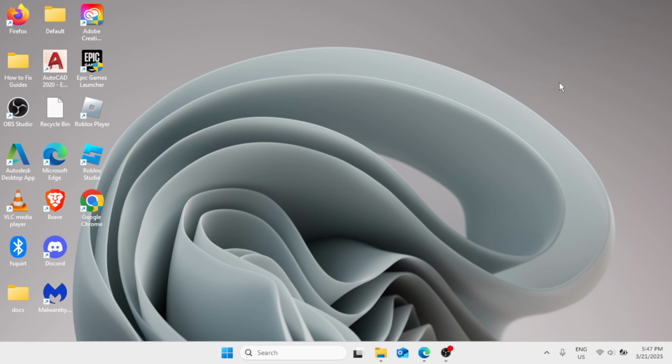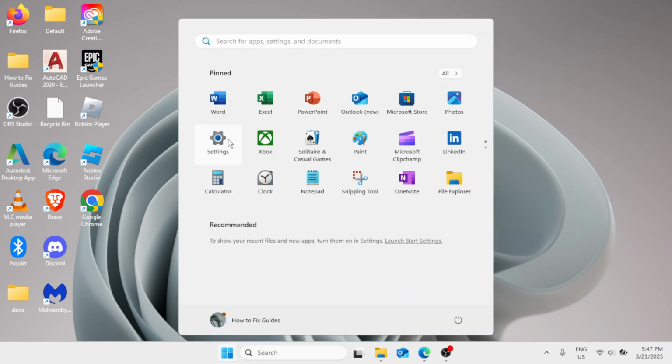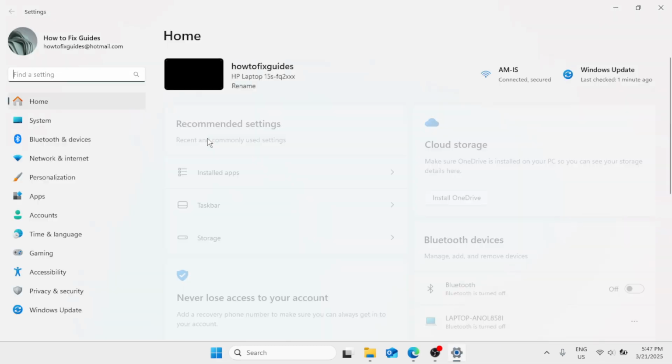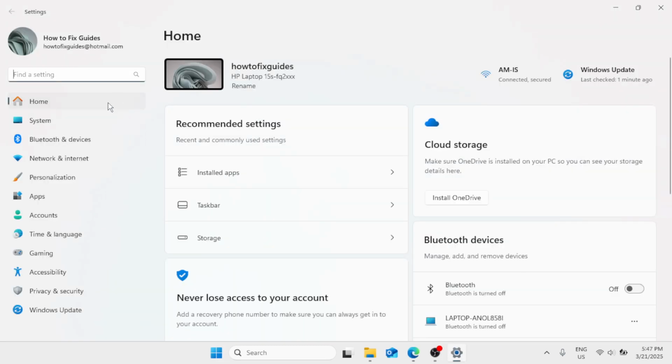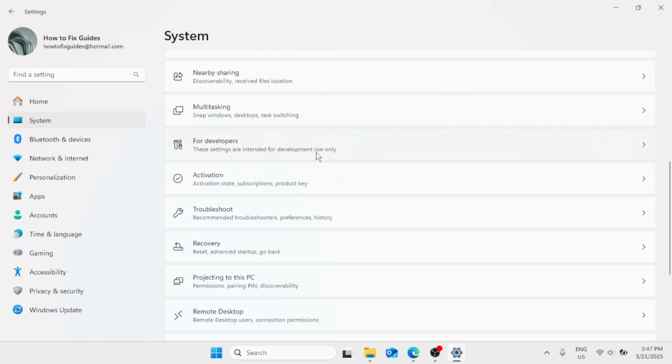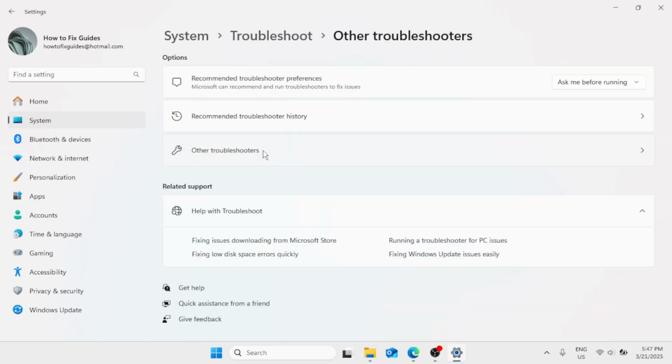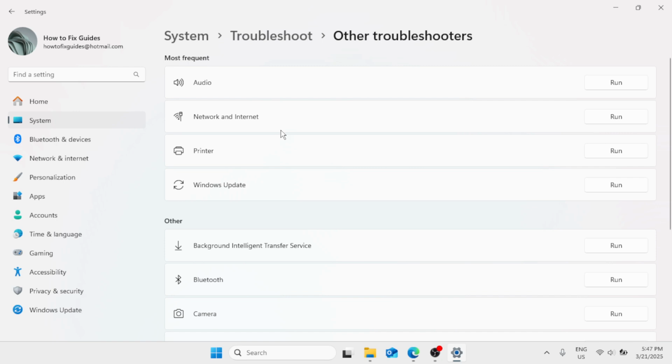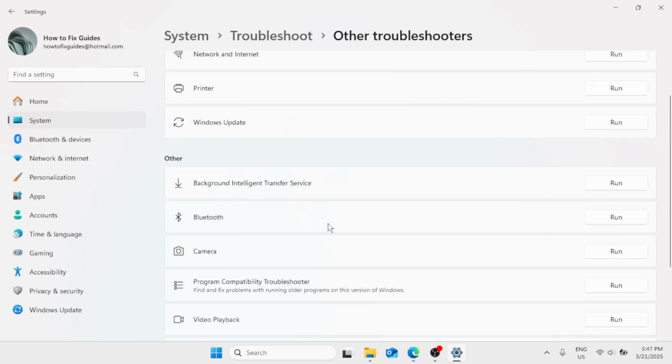For the next method, we can also use the troubleshooting tools of our Windows. So click on the start button, go to settings. Now here in the list of options on the left pane, click on System. Scroll down and you'll find Troubleshoot. Click on Other troubleshooters. Then here you'll find different troubleshooting tools that are specific for the error that you are facing. We have the audio, network and internet, printer, Windows Update, and many more.